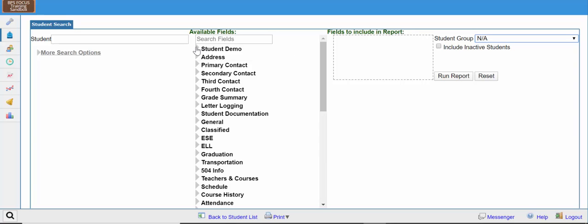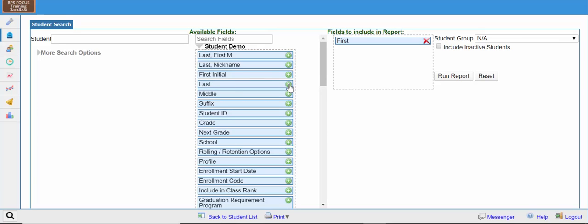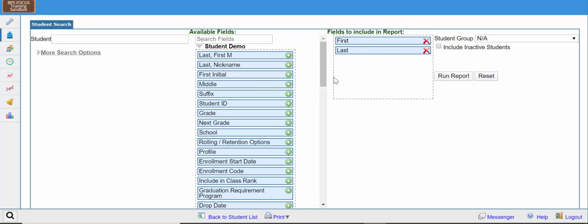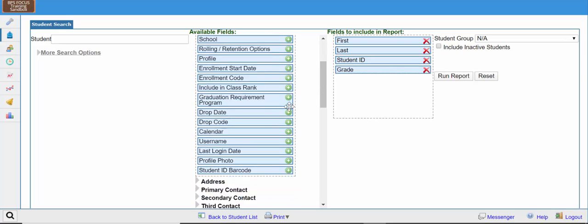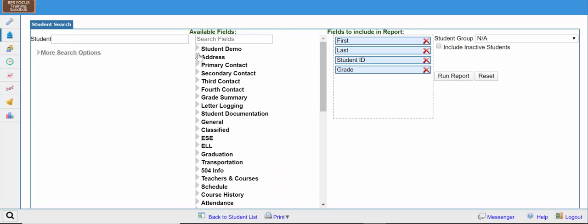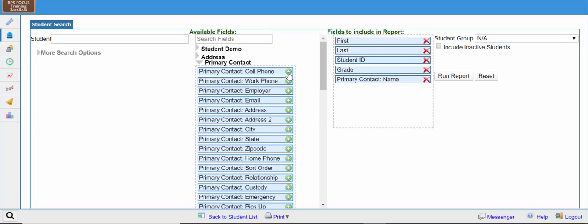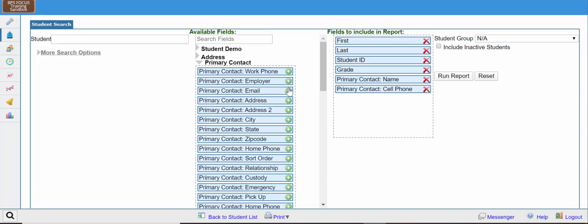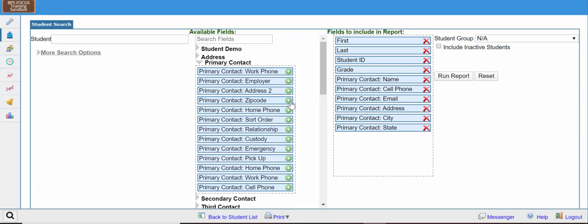So I'm going to go here under student demo, and I'm going to put in the first name, and I just click this little plus button, and the last name, and see it moves it over here to what to include in the field. I want their student ID. Let's say I wanted their grade level as well. So I can close that menu by doing that. And I wanted their primary contact information, primary contact's name. Let's grab their cell phone, their email address, their address, city, state, and zip code.